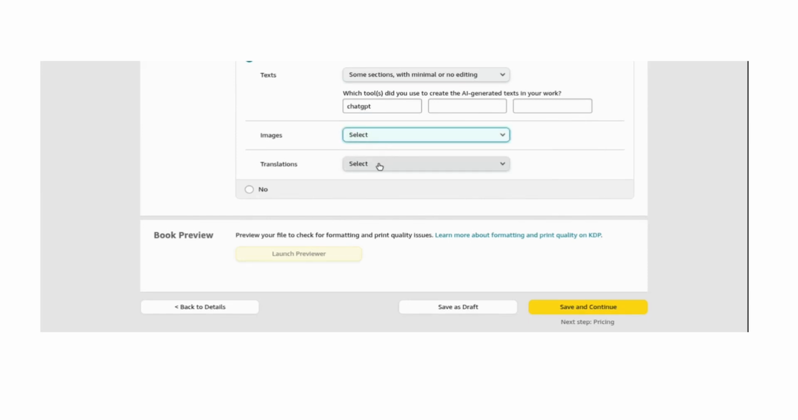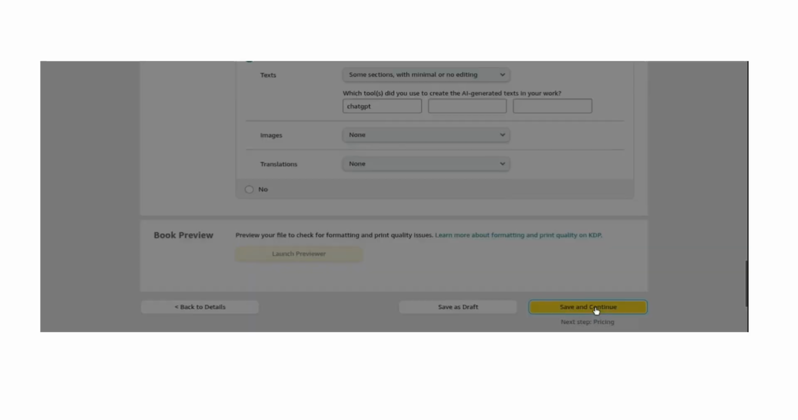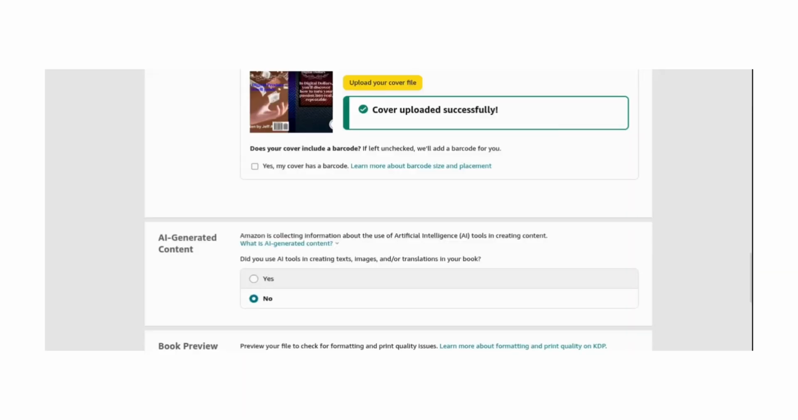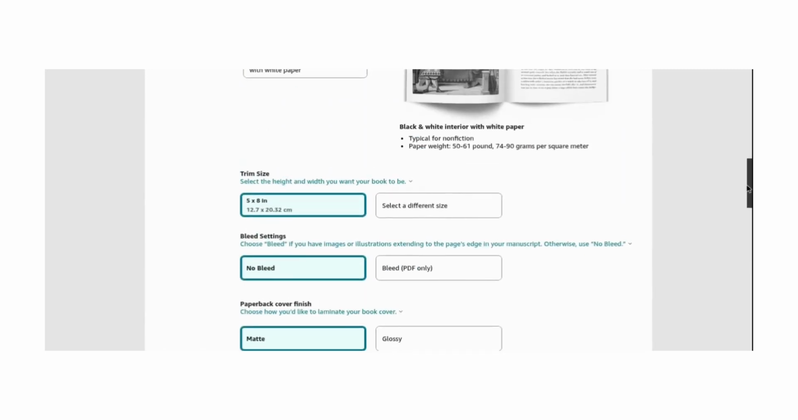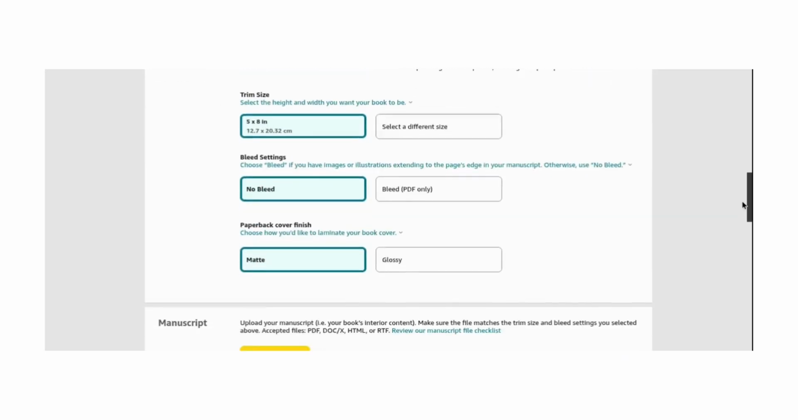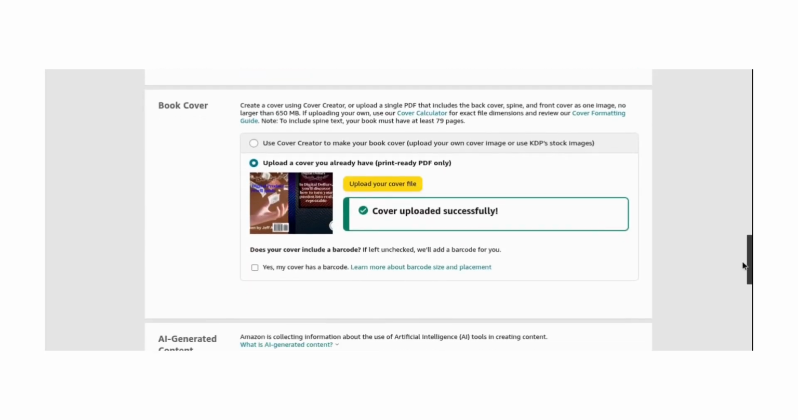None, none, none, none. Then you can review your book and check. So if there's anything wrong, you can correct it. Then let's save. So here we upload the cover page, the manuscript. We put everything together.